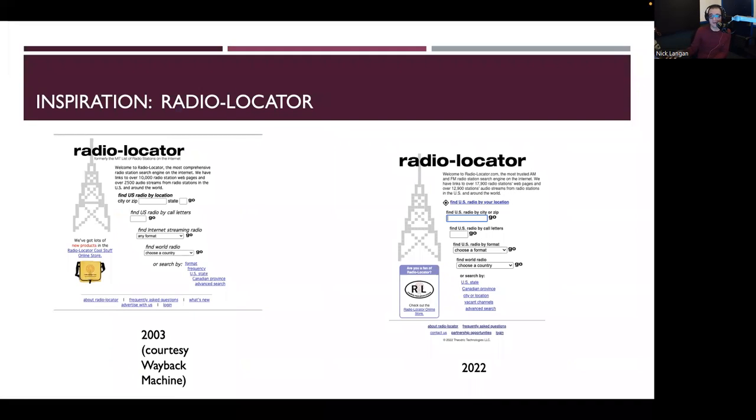And Radio Locator, a definite shout out. I'll be doing some comparisons. In no way do I want to disparage Radio Locator. I think it's an awesome tool. I think it's amazing that it really has not changed in 2 decades. That's the user interface in 2003. That's the user interface today, and it works.